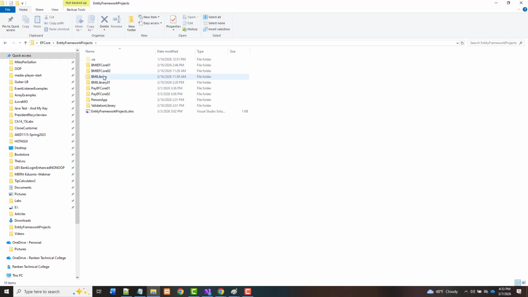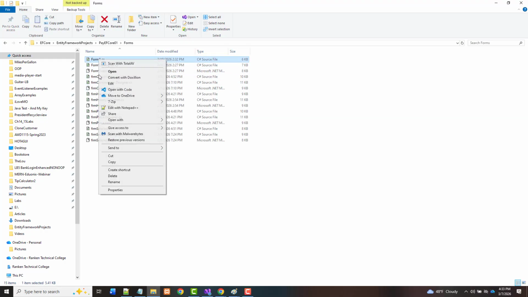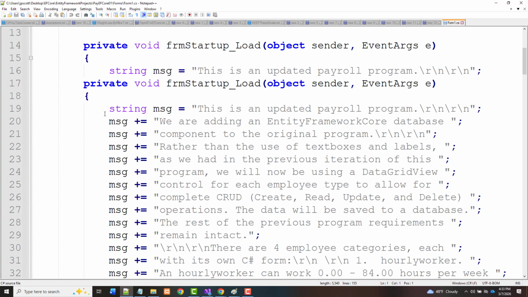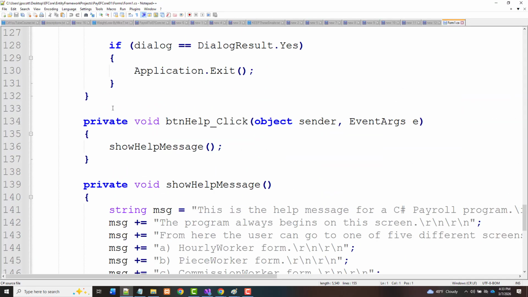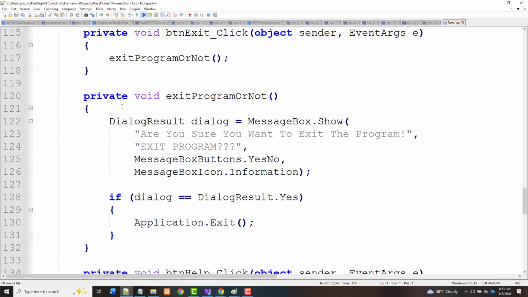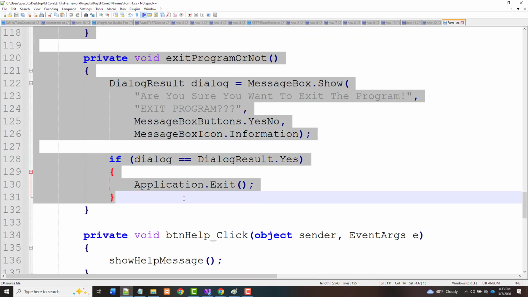And I can grab any one of these in here I want. I'll just grab the first one here. Forms. Let's bring it up in here. There we go. That's just going to allow us to exit the program.